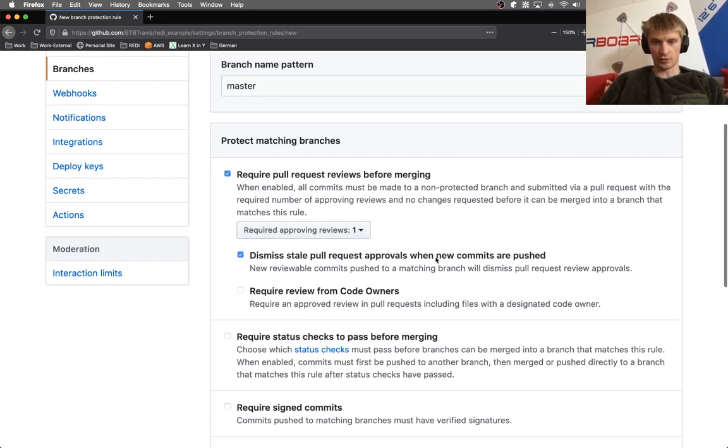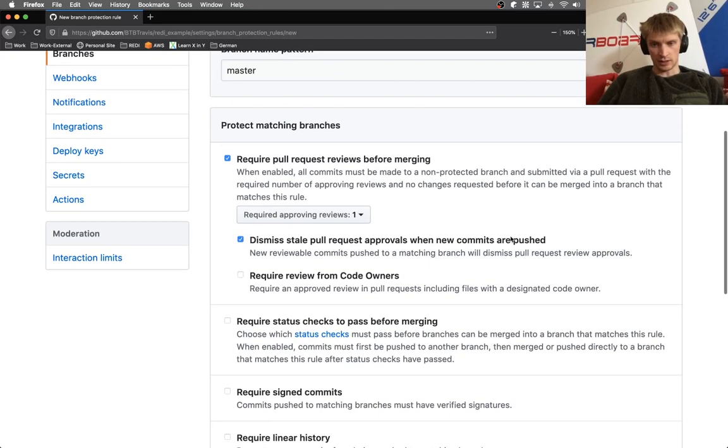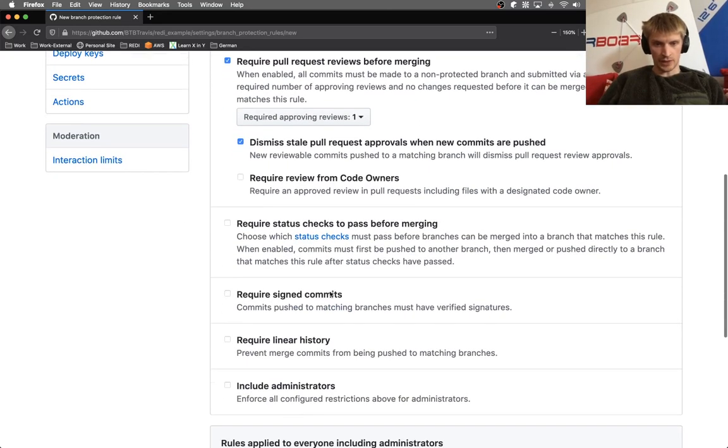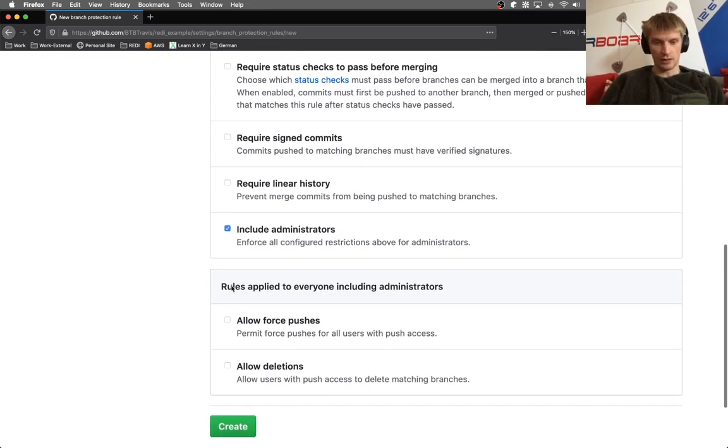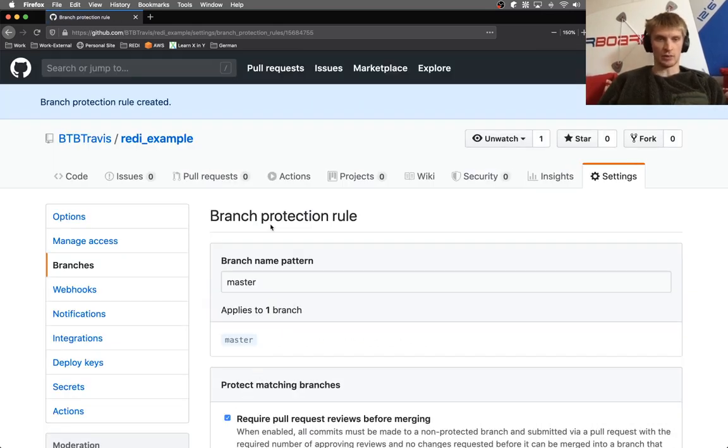Dismiss stale approvals between new commits. Yes, you want that. Include administrators. This will include yourself because you're always an administrator on your own repo. And yes, so we're going to create this new rule. Nice. Now the protection's in place.